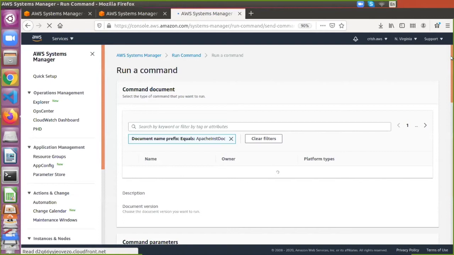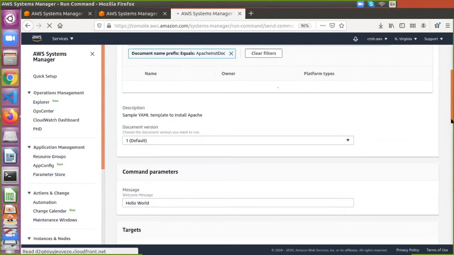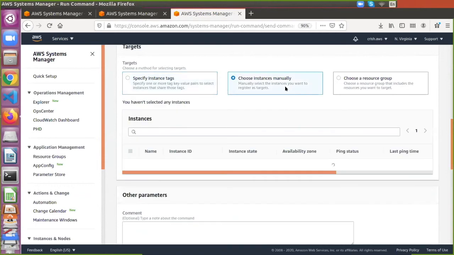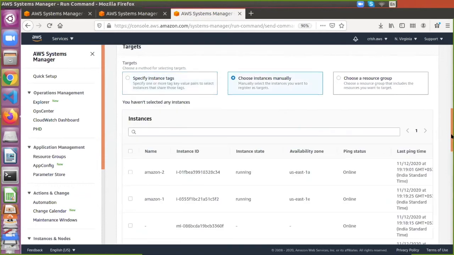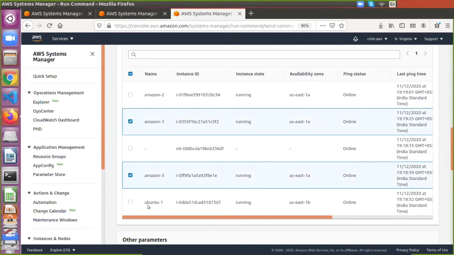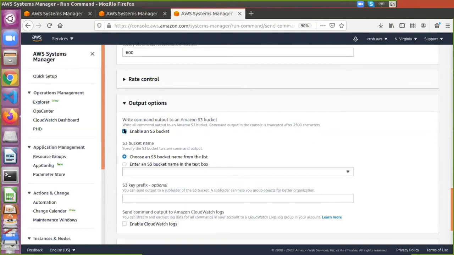This is the document which I'm focusing on, and default, yeah, and I'll choose manually. I don't want to use tags because it will complicate things now. So 1 and 3, right? I don't want to execute it on Ubuntu because those are not Ubuntu commands. It will fail. You can execute it, but it will fail because the script is only for Amazon, right? Amazon is a Red Hat version, so it's a Red Hat command. Ubuntu has different stuff, and I don't want to do all this.